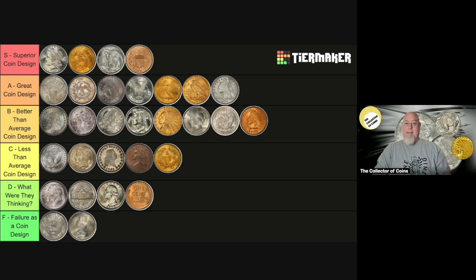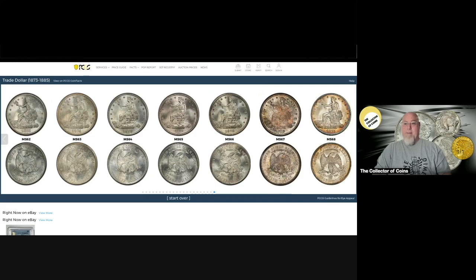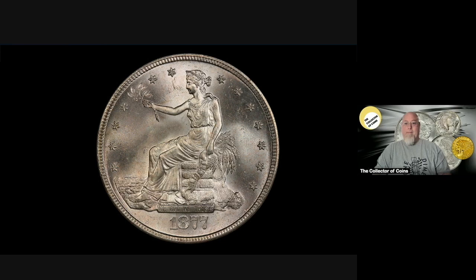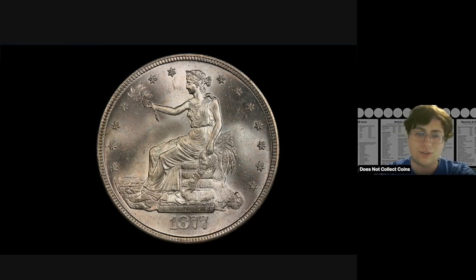All right, so we're going to move back to dollar coinage. This one is not a very common design. I don't think a lot of people are familiar with the trade dollar. Where would you rank the trade dollar design? I've not seen this one too often.